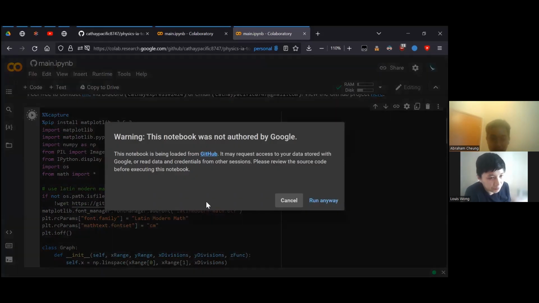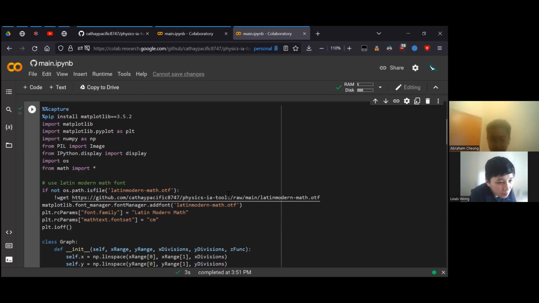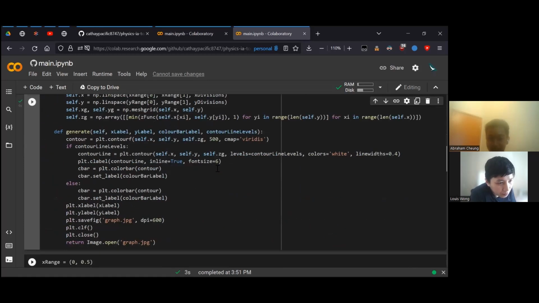And then it will ask you if you want to run it. Because it won't access any data, you are the author of this, because this file is linked to your GitHub file. Okay. So basically now it has already initialized everything, like the base code.